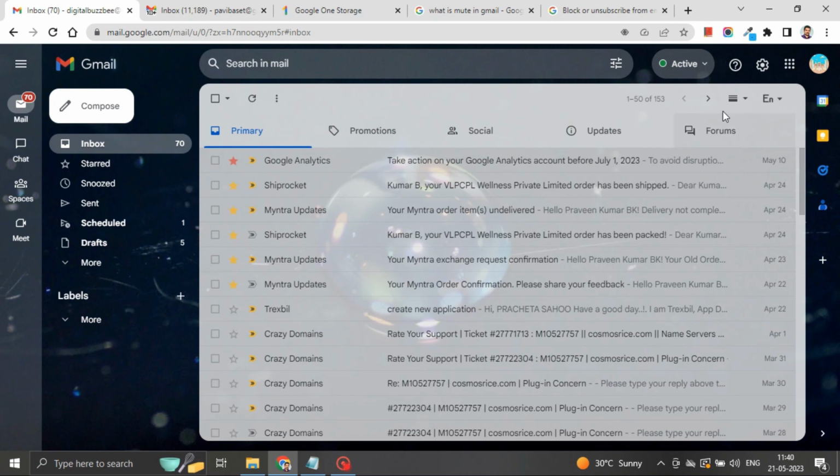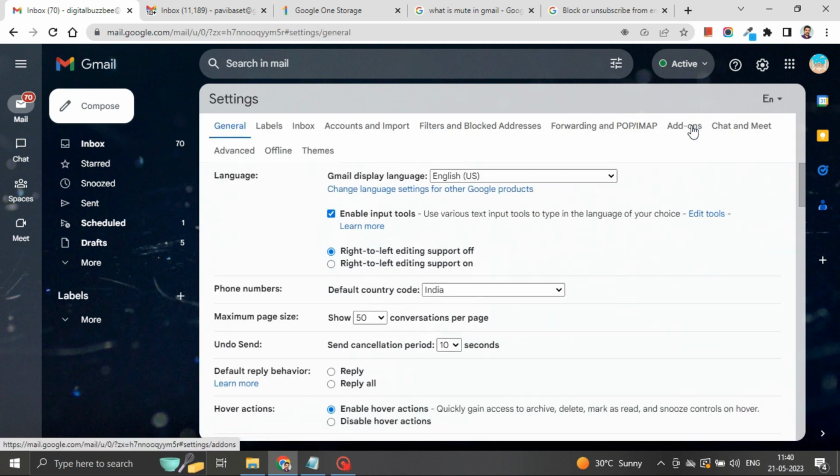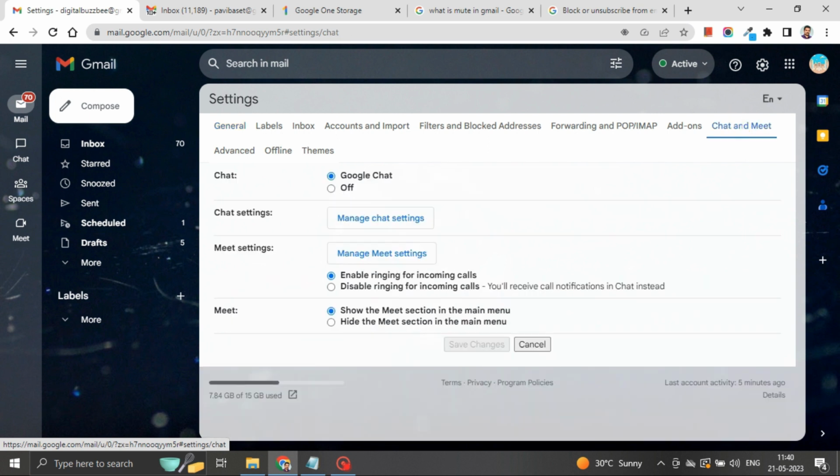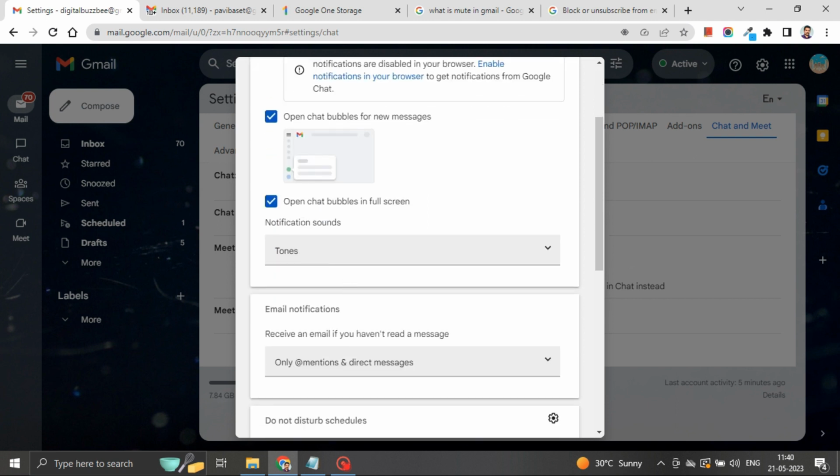After enabling chat and Google Meet settings, under quick settings, you can go to see all settings, and there is another tab called chat and meet. Click on chat and meet. You will have some more options where you can manage those settings. So if you click on manage chat settings, you will find a couple of other options where you can customize them according to your requirement.